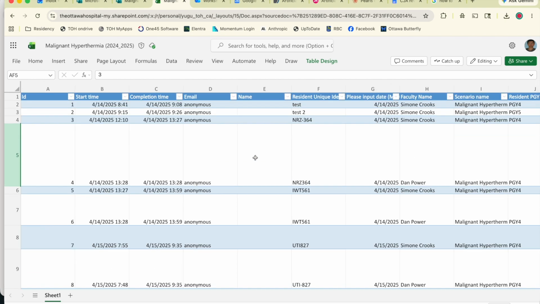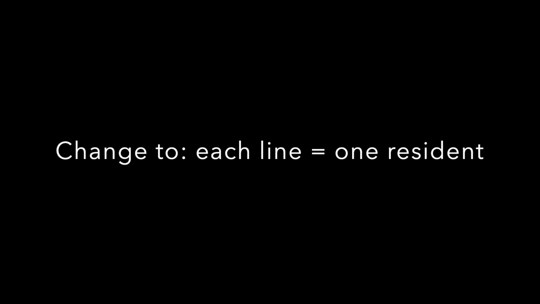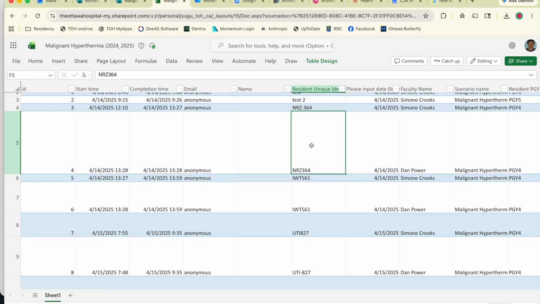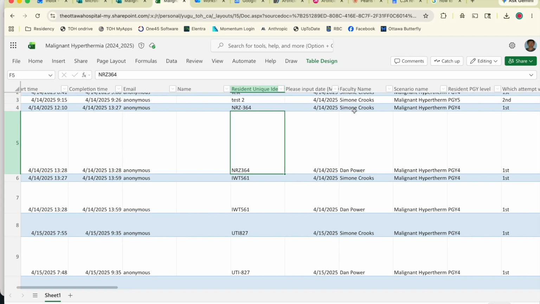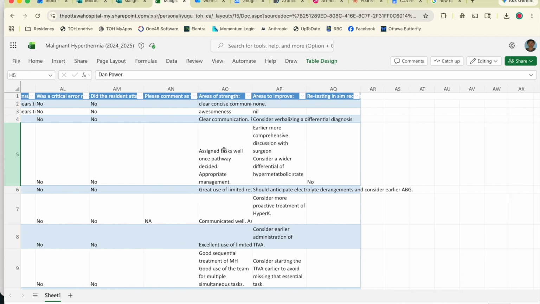How it differs from our usual CanNASC format is that each Excel line equals one rater, whereas in CanNASC, we need to change it so each line is one resident. And again, as you can see here, each resident here, NRZ 364, has two raters on two separate lines. And as you can see, it includes all the rest of the data, including qualitative feedback as well.